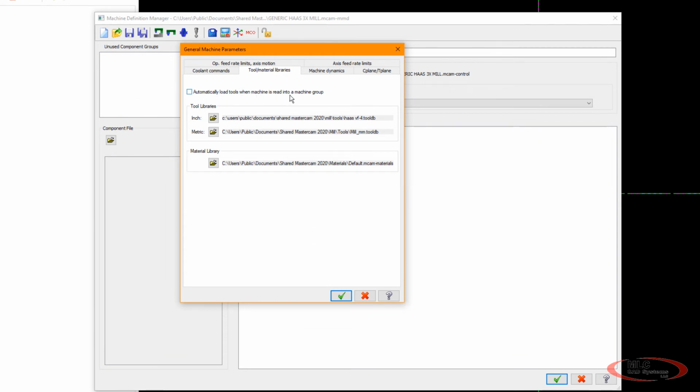If I'm always using the same tools or a similar amount of tools, it'd be nice if every time I pick that machine, they're already loaded. I still don't even have to pick them. They'll just be there and waiting for me. So I'll change that to automatically load Haas VF4, that's the light library. Sounds good. I'll green check.